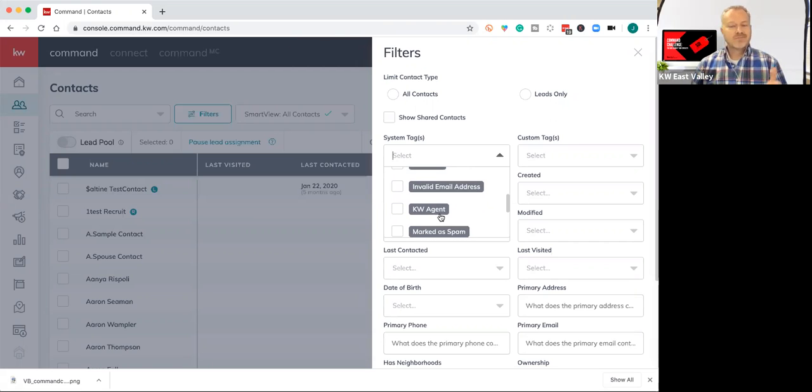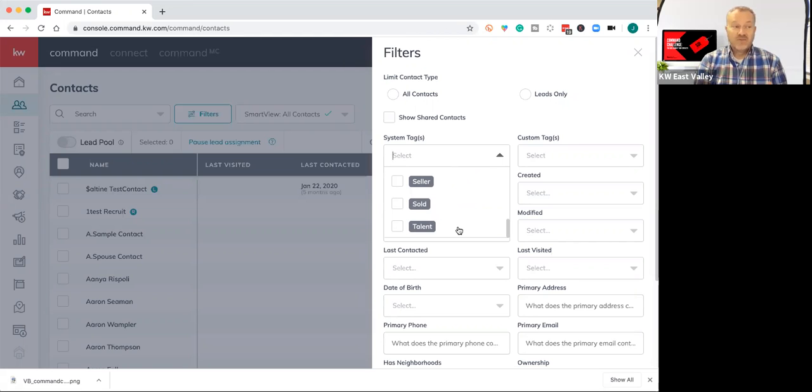They're a KW agent, another good one to note, so that you know where your referral relationships are. If it's marked as spam, another one, so you know that you do not want to continue contacting that person. They're a referral partner. If they're a seller, or if they've sold. And if there's someone who's talent, so if you meet somebody that you think might be a good fit for being in real estate, or being someone on your team in an admin capacity, or is somebody that would be great for utilizing for marketing, whatever it is, those are the system tags.